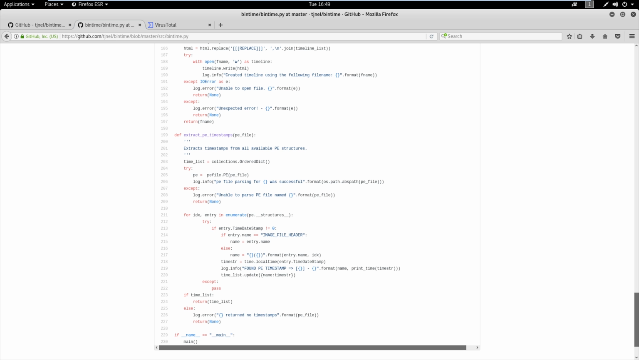Here's my logic for pulling the timestamps from the PE file library. So what I do is I run PE file against the files. Then I iterate through each one of the structures, pulling out any timestamp found. This will create a long list of all the timestamps associated and available in these PE structures.